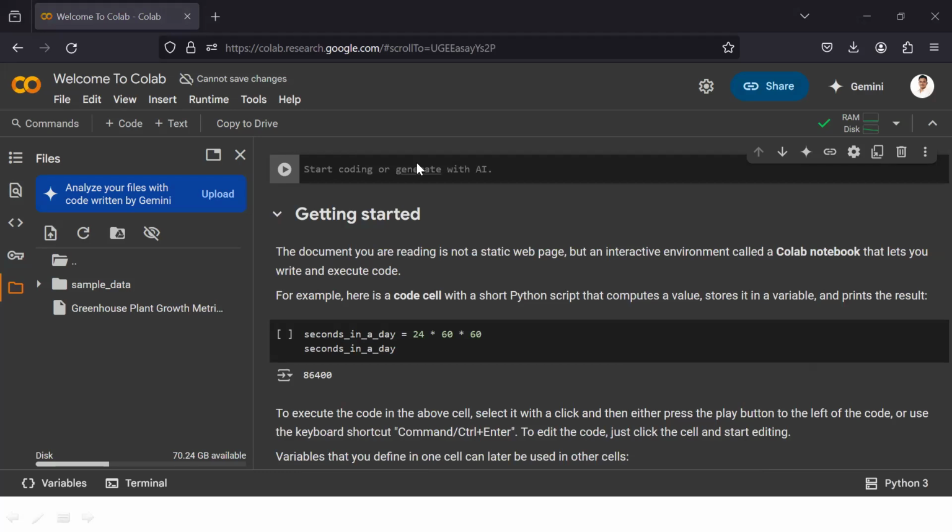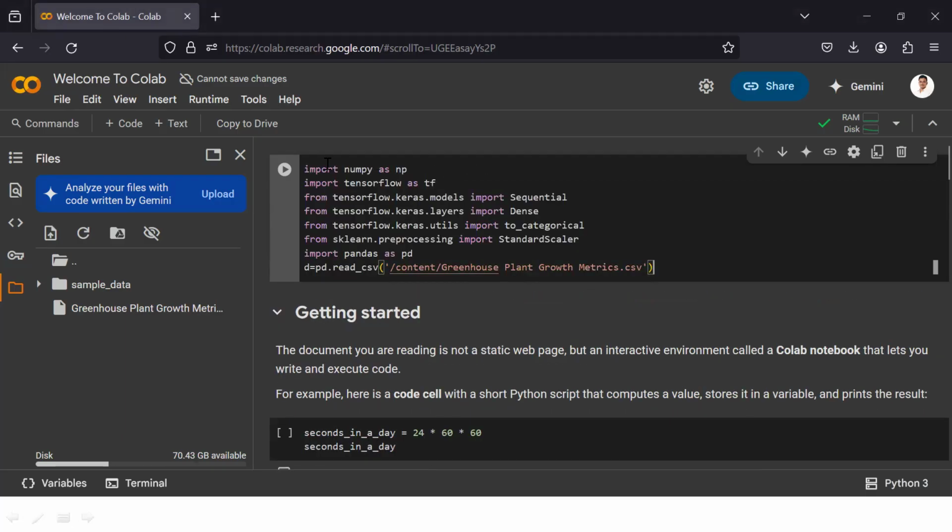Now, importing pandas, NumPy, TensorFlow, these are all common, so I don't need to explain the purpose of those. Copy this path and paste it over here. That path we need to set. The variable name is D. So run. Now this data is connected to our code platform.